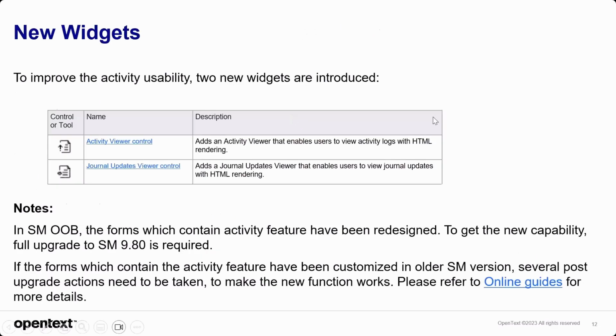So as you can see, to improve the activity usability, we introduced two new widgets. One is the activity viewer control, and another one is the journal updates viewer control. So the lab has done a lot of improvement on this part. As you can imagine, we actually updated both the application and web tier to support this new capability.